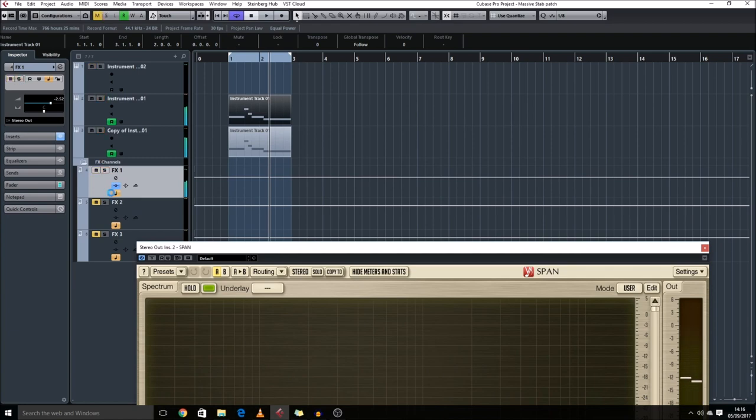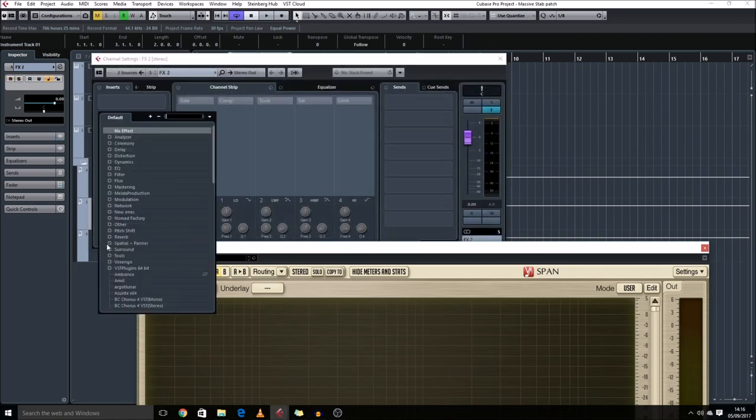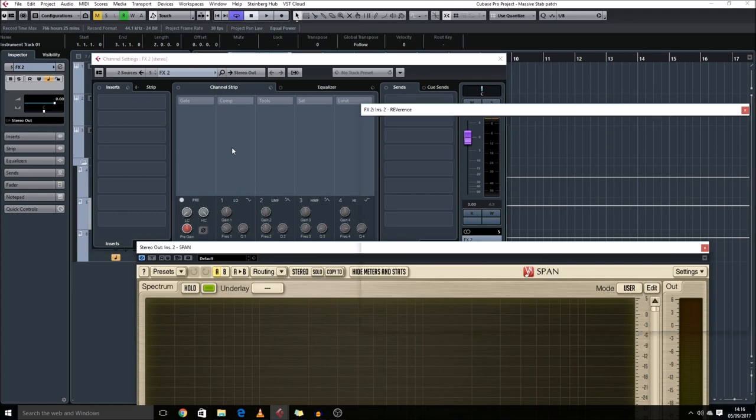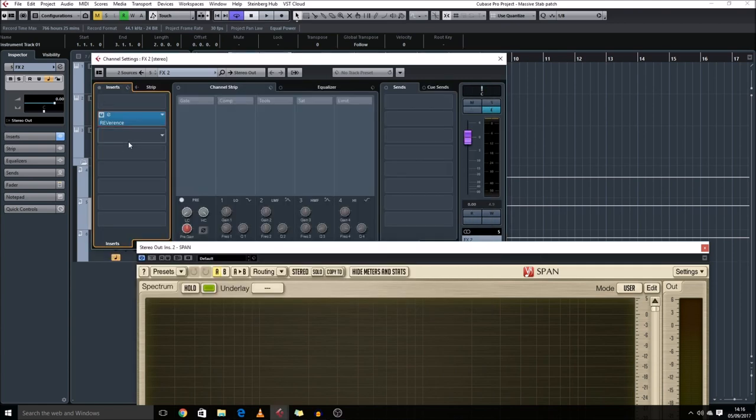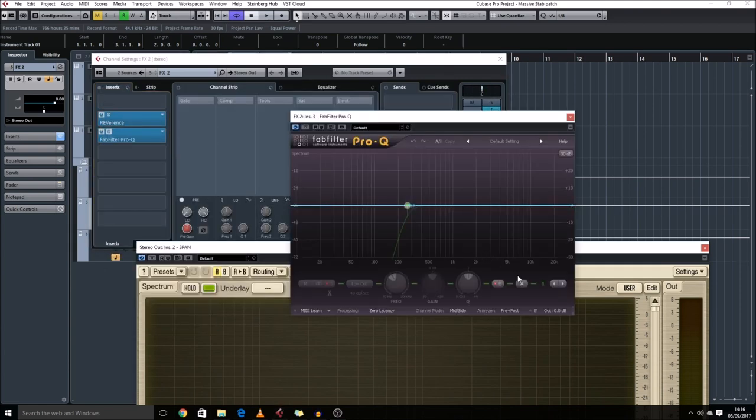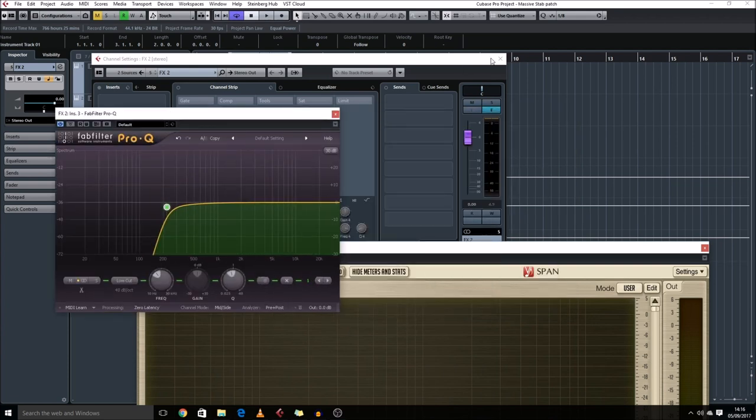Okay, so that's a few of the layers. Let's add a close room. I use Cubase's REVerence for this one. It's a really short tail. Make sure you're using the mix on 100%, so you're just having the full wet reverb signal. And then usually I cut most of the lows out, because reverb lows tend to be a bit wishy-washy.